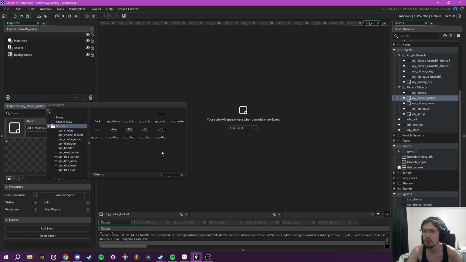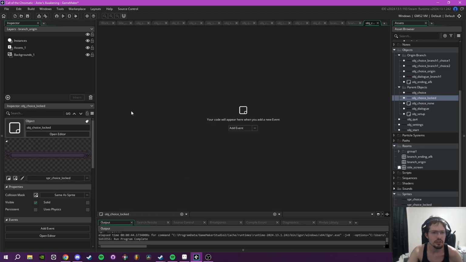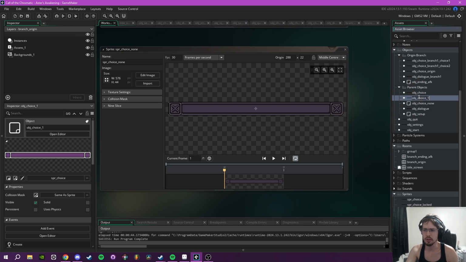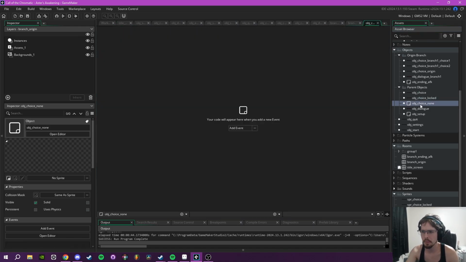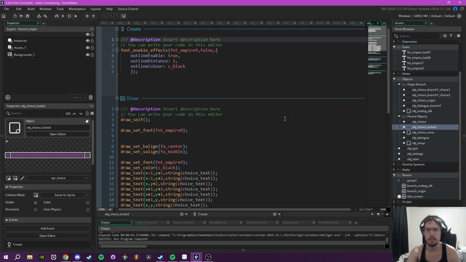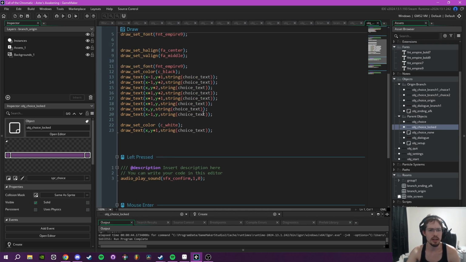Sprite or locked. There we go. Actually, you know what? I probably could have just duplicated sprite choice and then done locked. So now it's gonna have all the same.